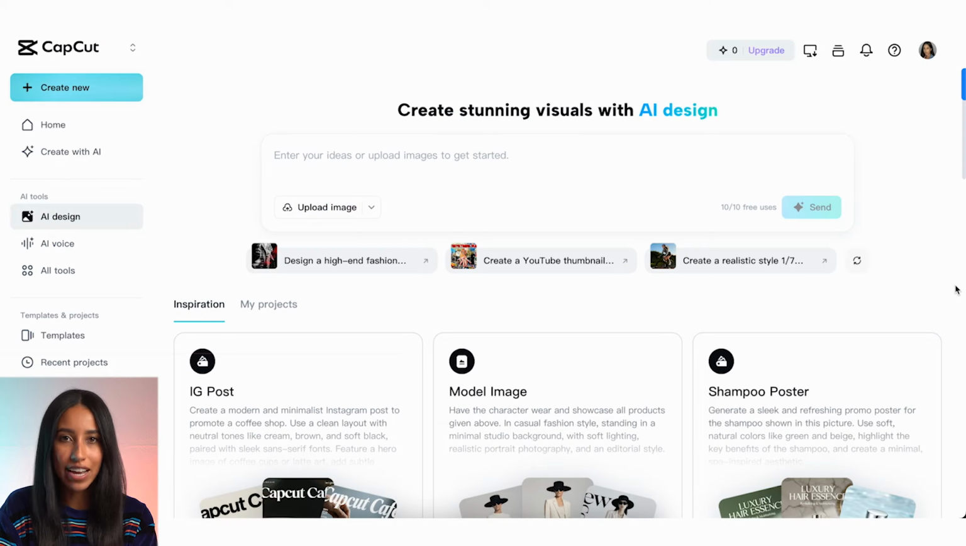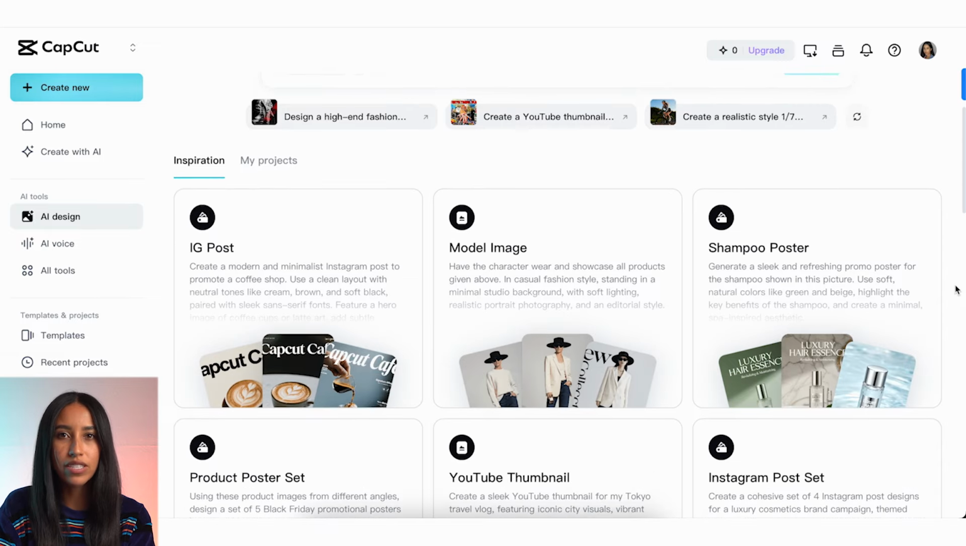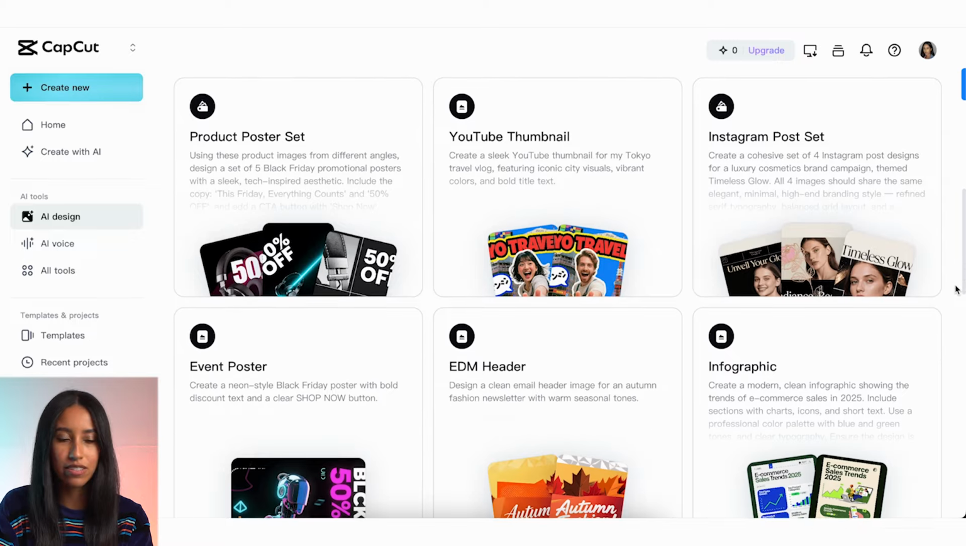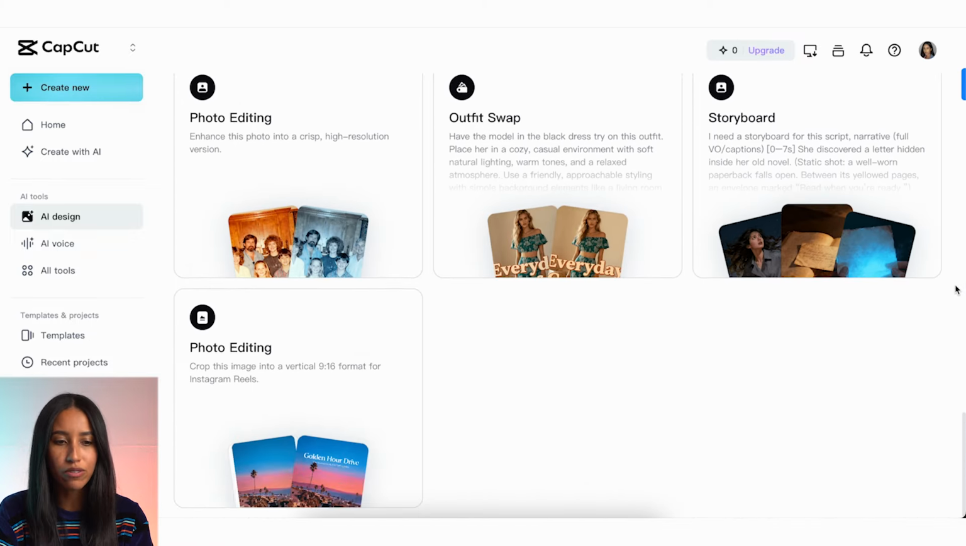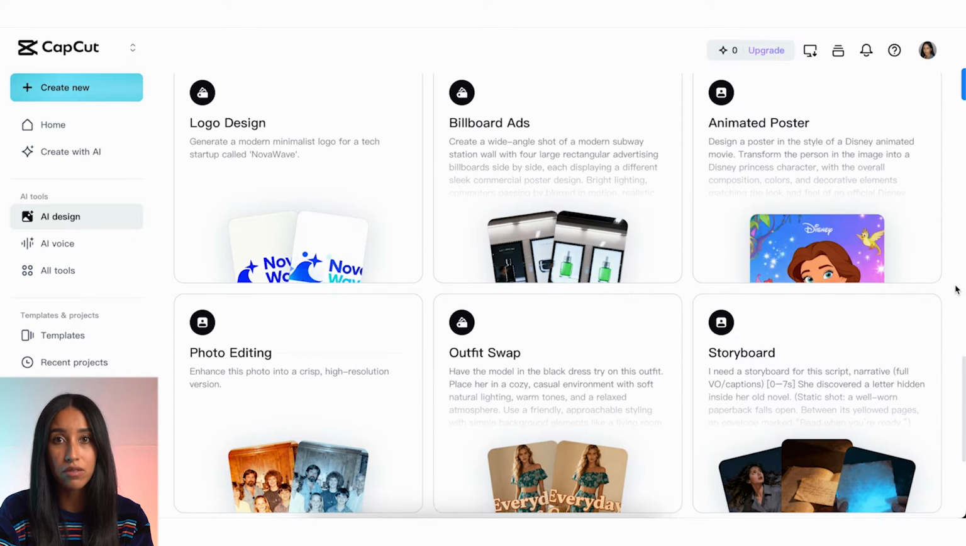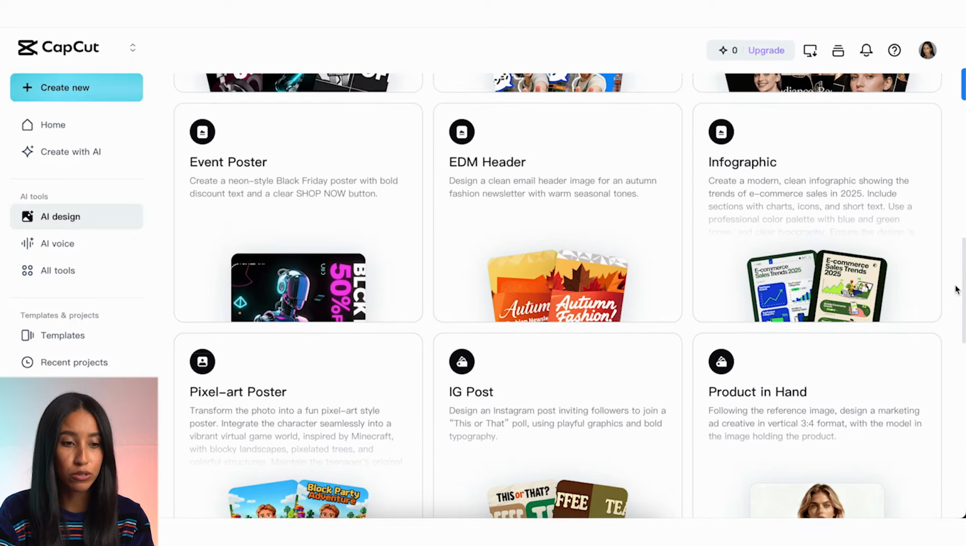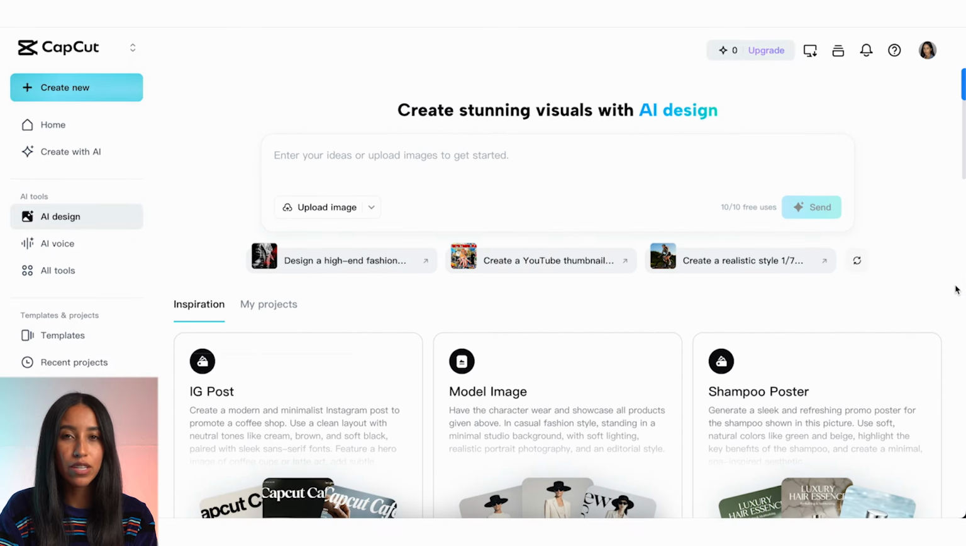Okay, now without further ado, let me walk you through it all. So here I am in CapCut's AI design. I got here from CapCut desktop and now I'm in my browser. And when you scroll down here, you'll see a bunch of different options for designs. You've got your IG posts, model images, YouTube thumbnails, infographics. Seriously, you can make anything here. These are all super useful templates. But if you want to make something from scratch, you can always type in your prompt here at the top.